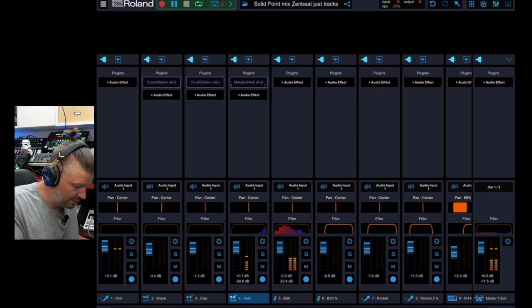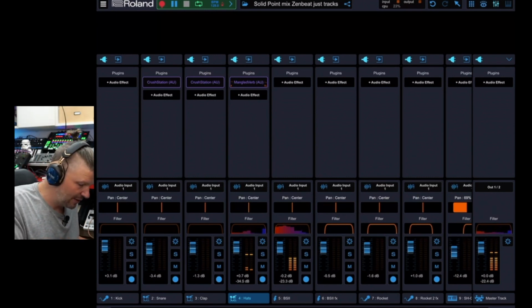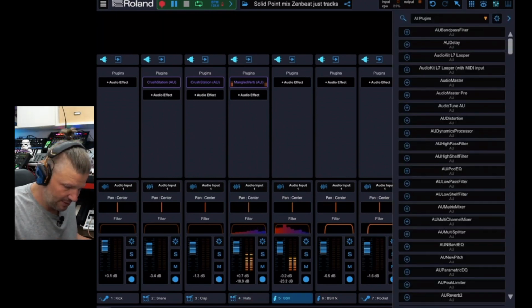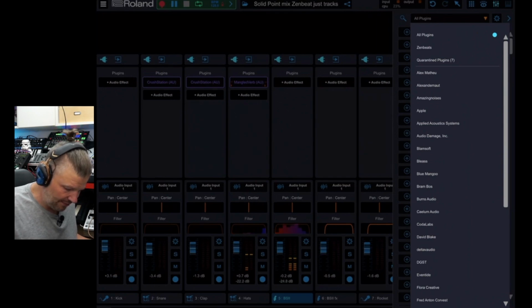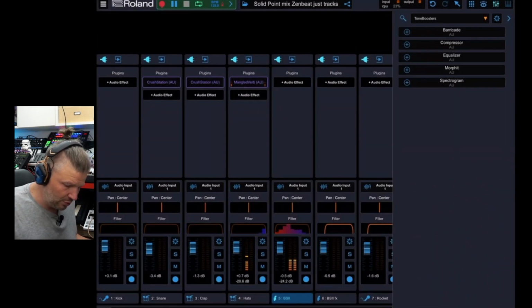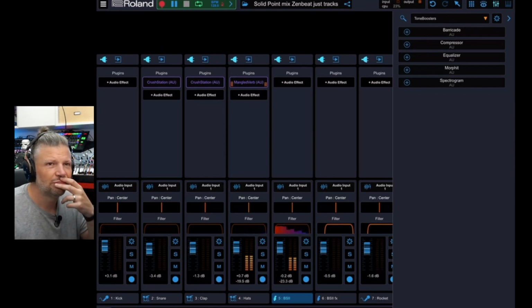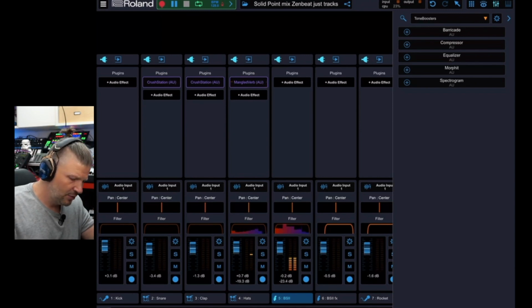I use Timeless, but I don't have it on this. I don't have Fab Filter on this one. So I bought Tone Boosters, and I'm going to go with the equalizer.